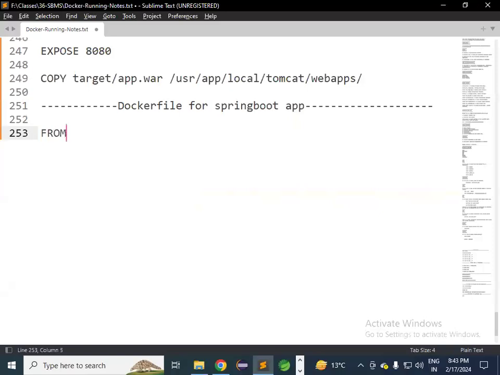Okay, now go here. I'm going for Spring Boot. Do I need Tomcat separately? Why? Why don't I need Tomcat separately?